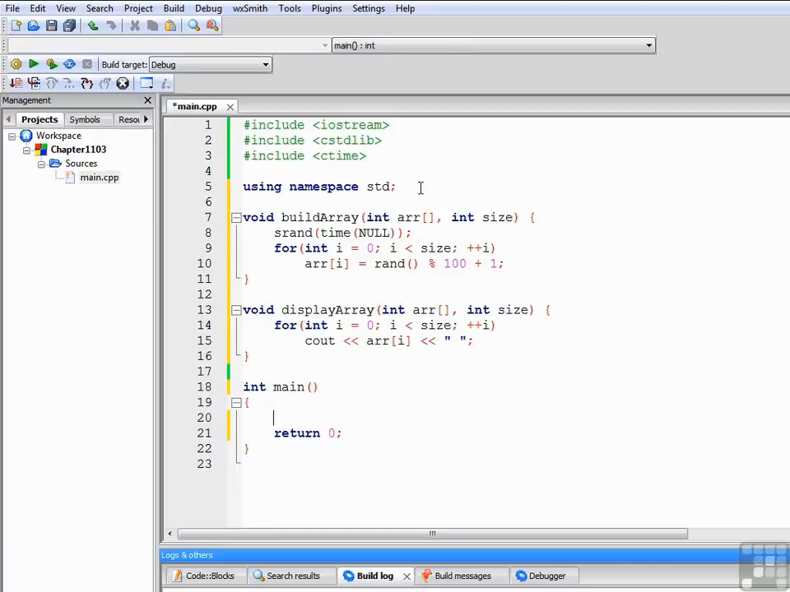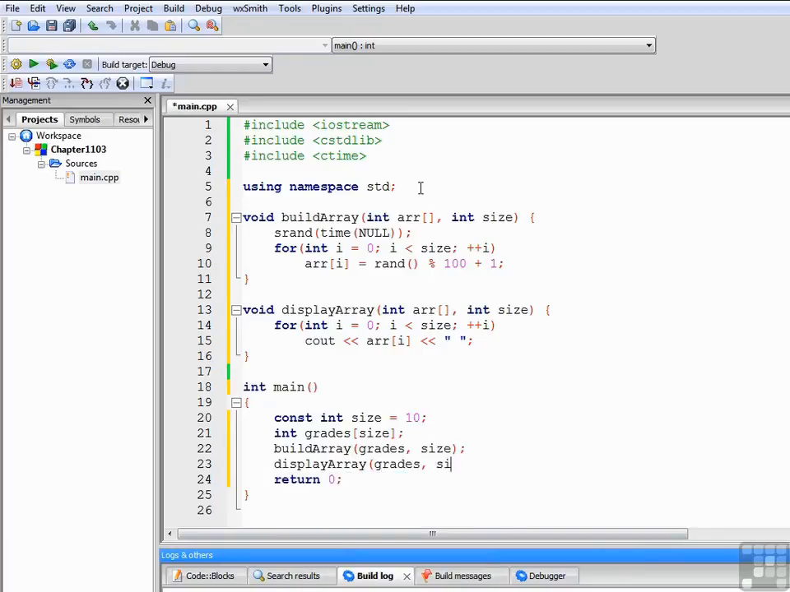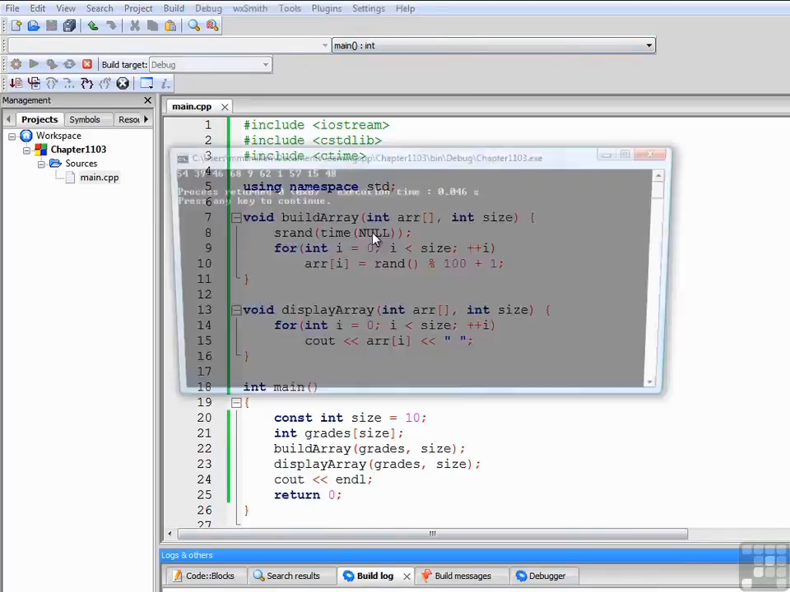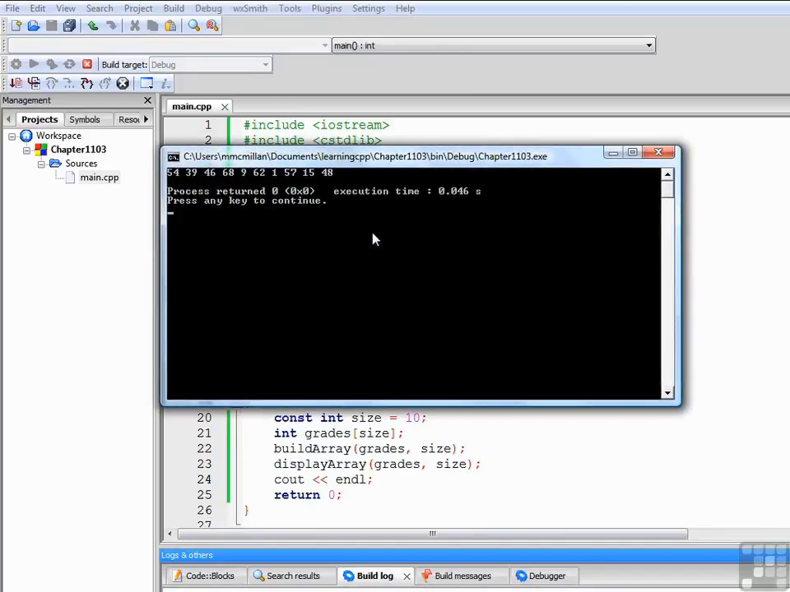So now we can use these functions in a program. The first thing we want to do is create a size for the arrays we're going to build. We'll make it 10. Then we'll declare an array. Let's call it grades. And we'll use size as its size. And then let's call the two functions, build array with grades and size, to build the array, and display array with grades and size to display the contents of the array. Let's build and run the program. And there's our array of 10 elements.